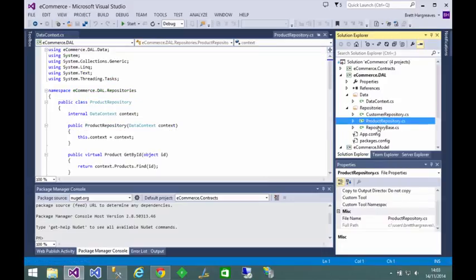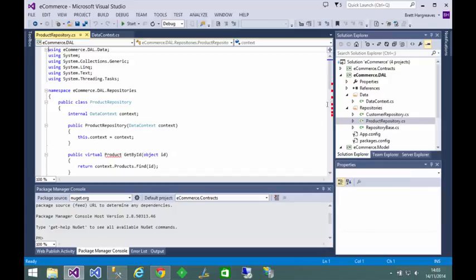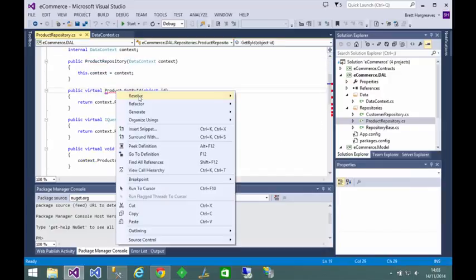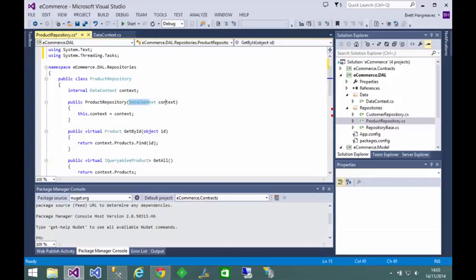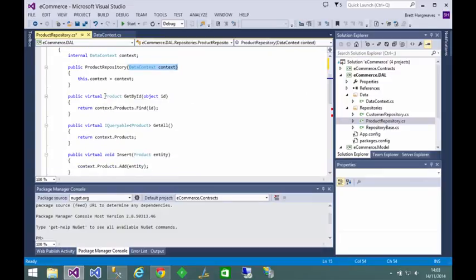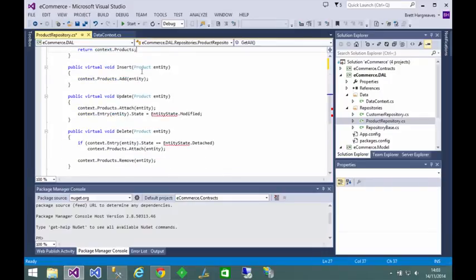Now we're going to have one repository for every table that we want to access. So for example, we've got a product repository here. If we just resolve that, what this does is hide the data context away behind this class, and in here we define all our methods for actually interacting with the data underneath. So for example, find by ID, get a list of all products, insert product, update product, and so on.